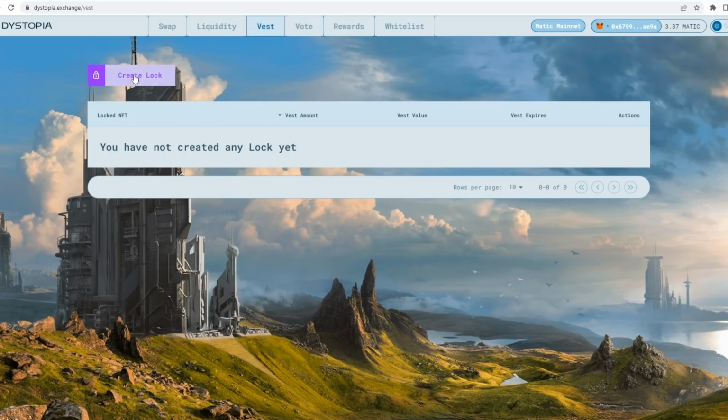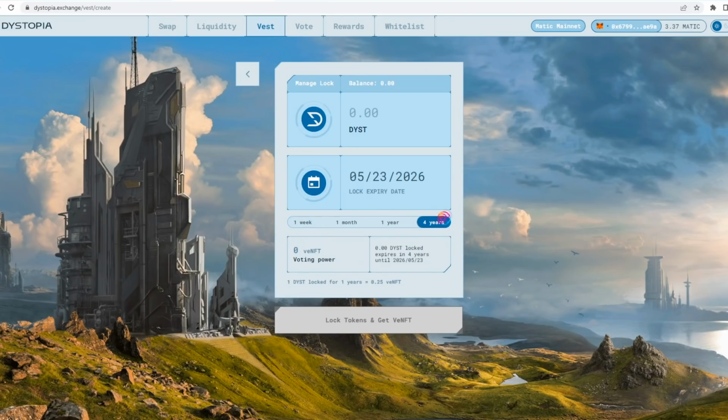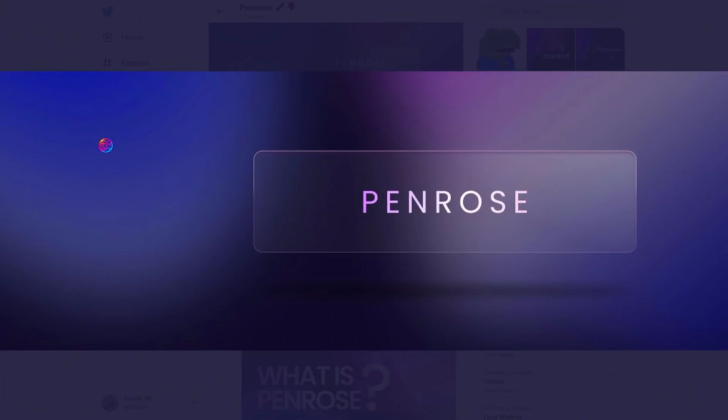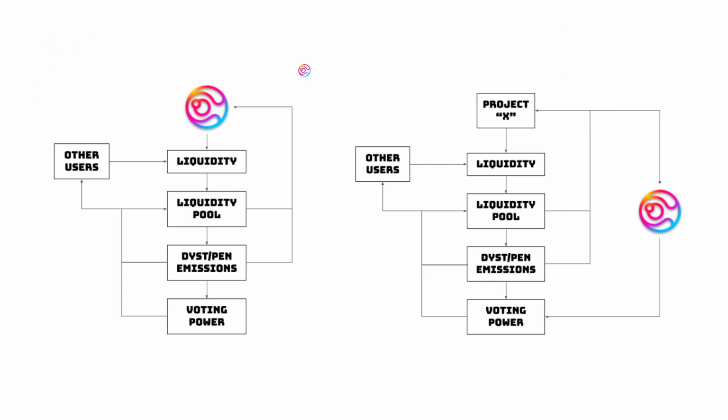Now, what if there was a way to lock your DYST for the maximum voting power, but for a fraction of the time lock, and receive even more rewards in the process? That is exactly what Penrose achieves, but more on that in another video. Also, don't forget that Sphere Finance is already positioned to take the lead in the Dystopia and Penrose voting wars thanks to its significant voting power in both of them, giving Sphere the ability to enhance incentivized liquidity within its ecosystem and generate multiple streams of revenue for the Sphere treasury and ultimately for Sphere holders.